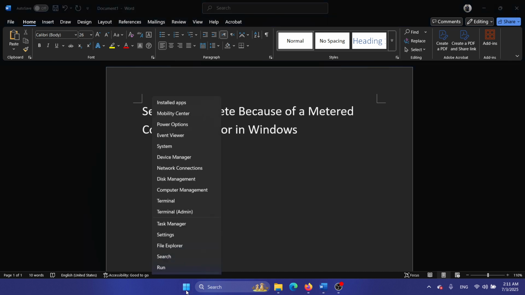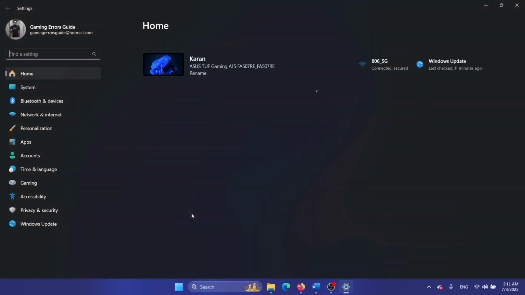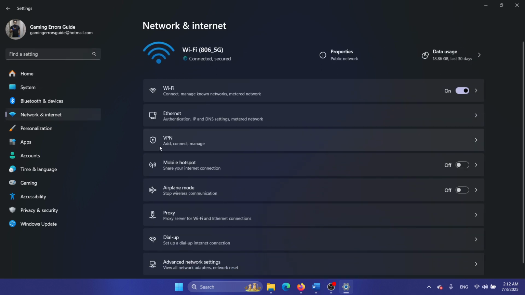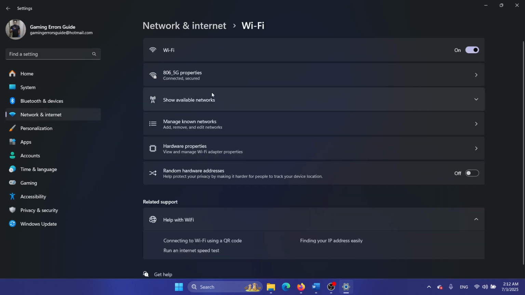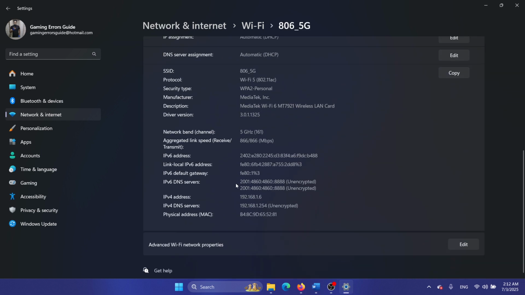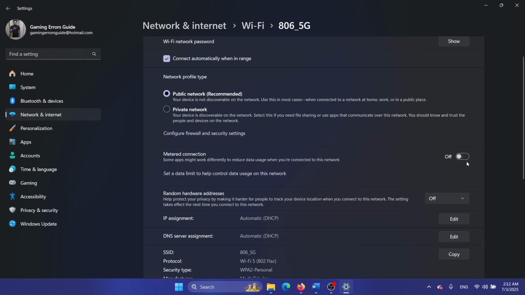So right click on the start button and select settings from the menu. Go to the network and internet tab on the list on the left hand side. Select Wi-Fi in the right pane. Click on your Wi-Fi network and then you will notice something called metered connection.